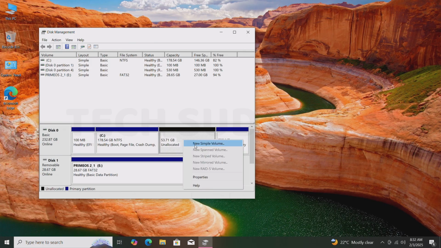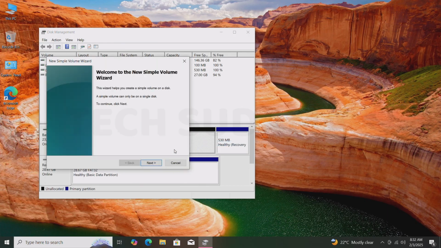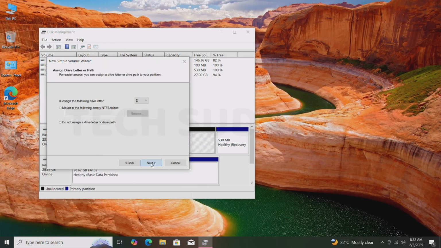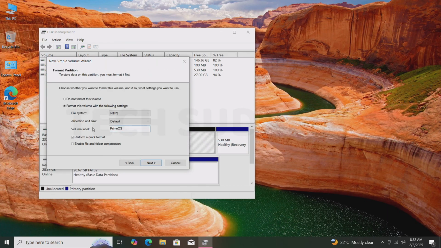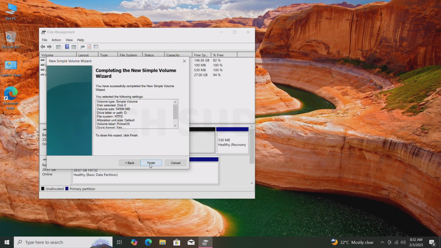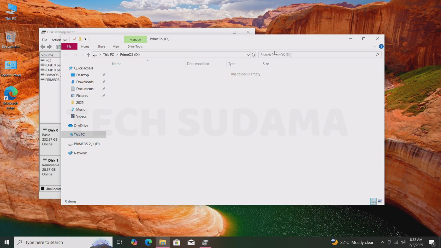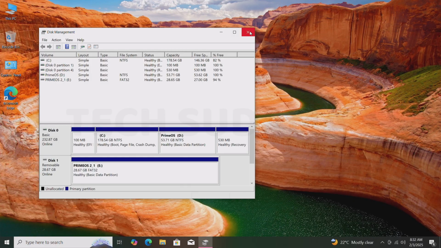Right click on it, select a new simple volume, click on next, click on next. Click on next. Put the drive name as PrimeOS. Click on next. Click on finish. Now you can see it's done. Now you can close it.